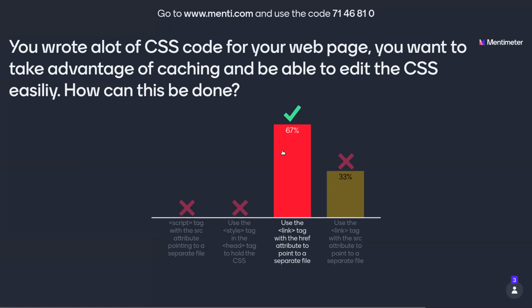I'm glad none of you fell for putting it in the head tag, it seems. So use the style tag in the head tag to hold the CSS. That would be wrong because that couldn't take advantage of caching. We'll discuss this a little bit more today, very briefly. Script tag with the source attribute. If we were importing a JavaScript file, we would use the script tag with the source attribute, and we'll see that today. I'll remind you of it now, Dape, because we'll see it in the code again.